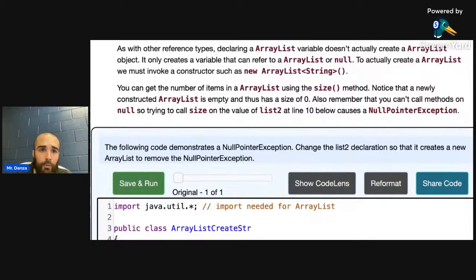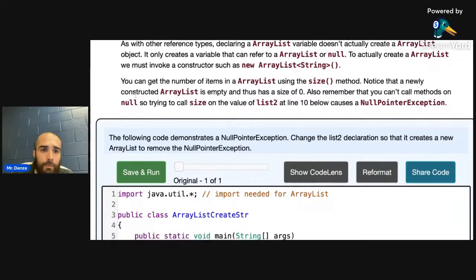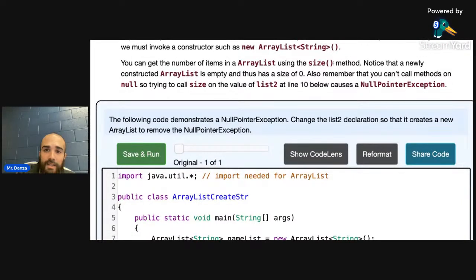It says, as with other reference types, declaring an ArrayList variable doesn't actually create an ArrayList object. It only creates a variable that can refer to an ArrayList or null. To actually create an ArrayList, we must invoke a constructor such as new ArrayList, right? We've done this before. So you can get the number of items in an ArrayList by using the size method.